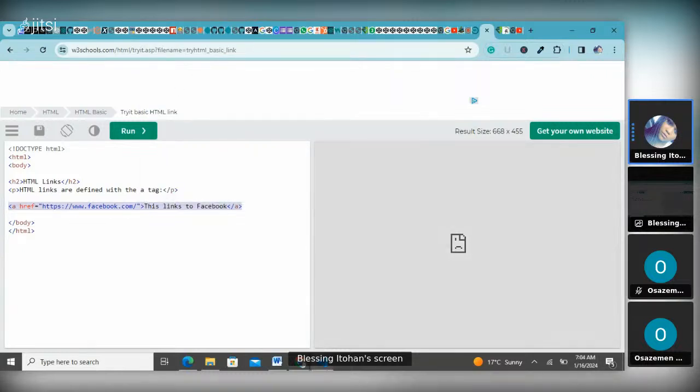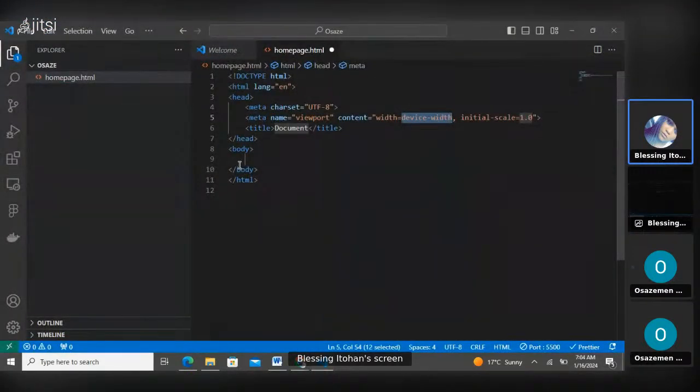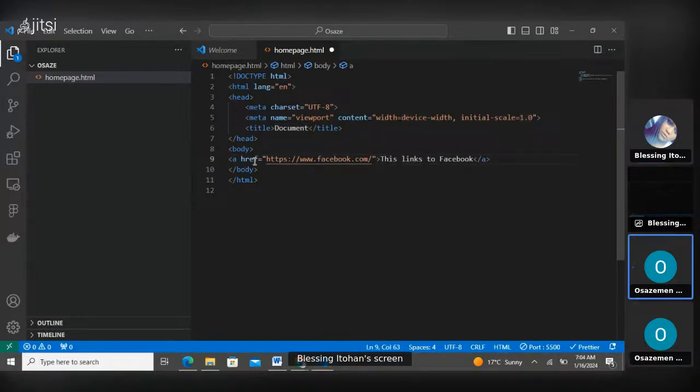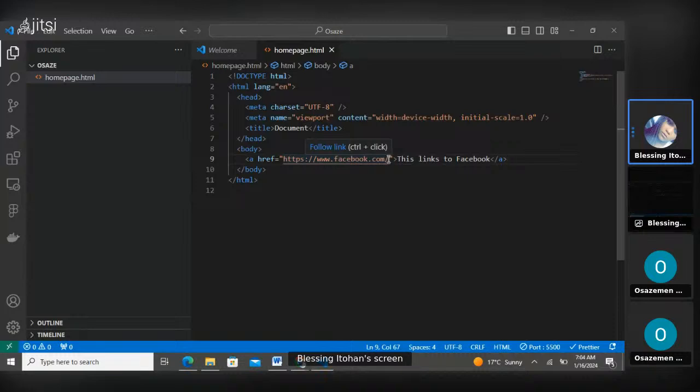So we have a link here. All right. Do you use HTML in VS Code? What did you say? Do you use HTML in VS Code or what? Yes, now this is HTML we're doing now.